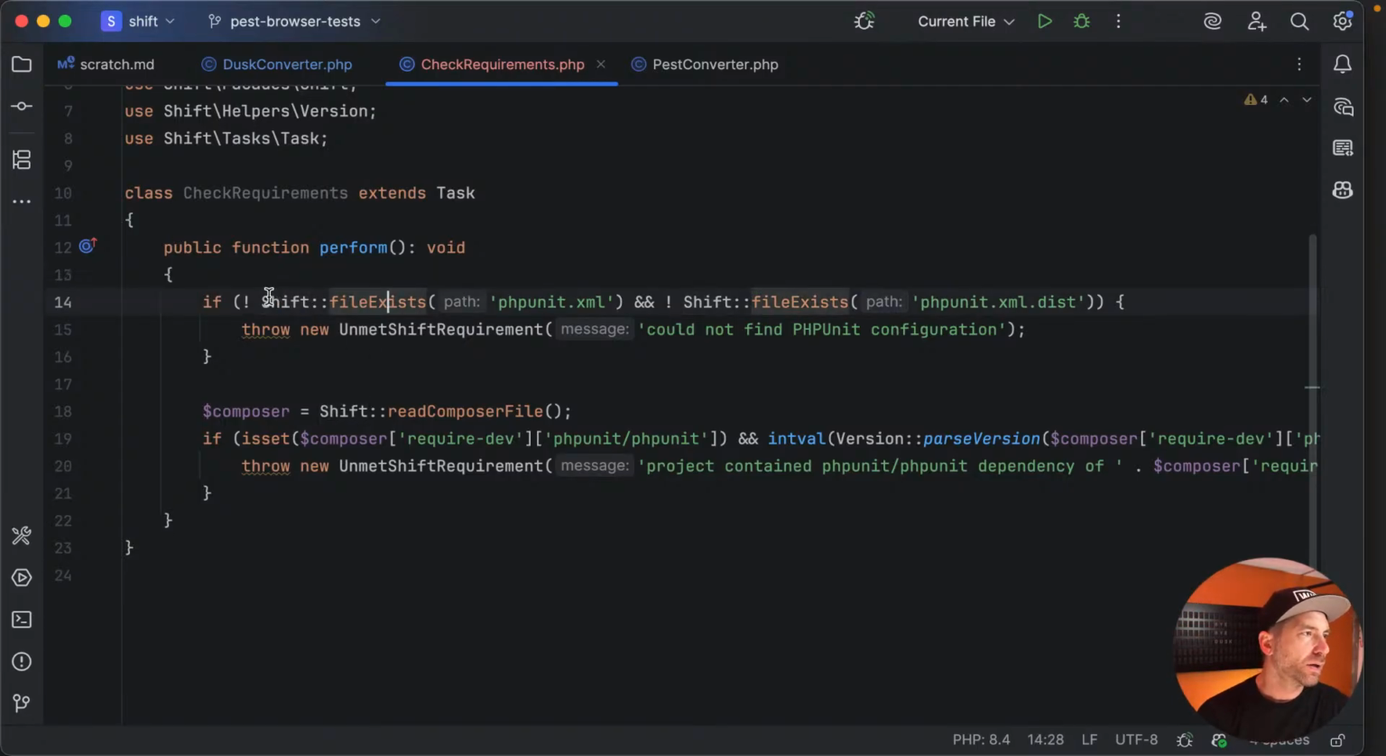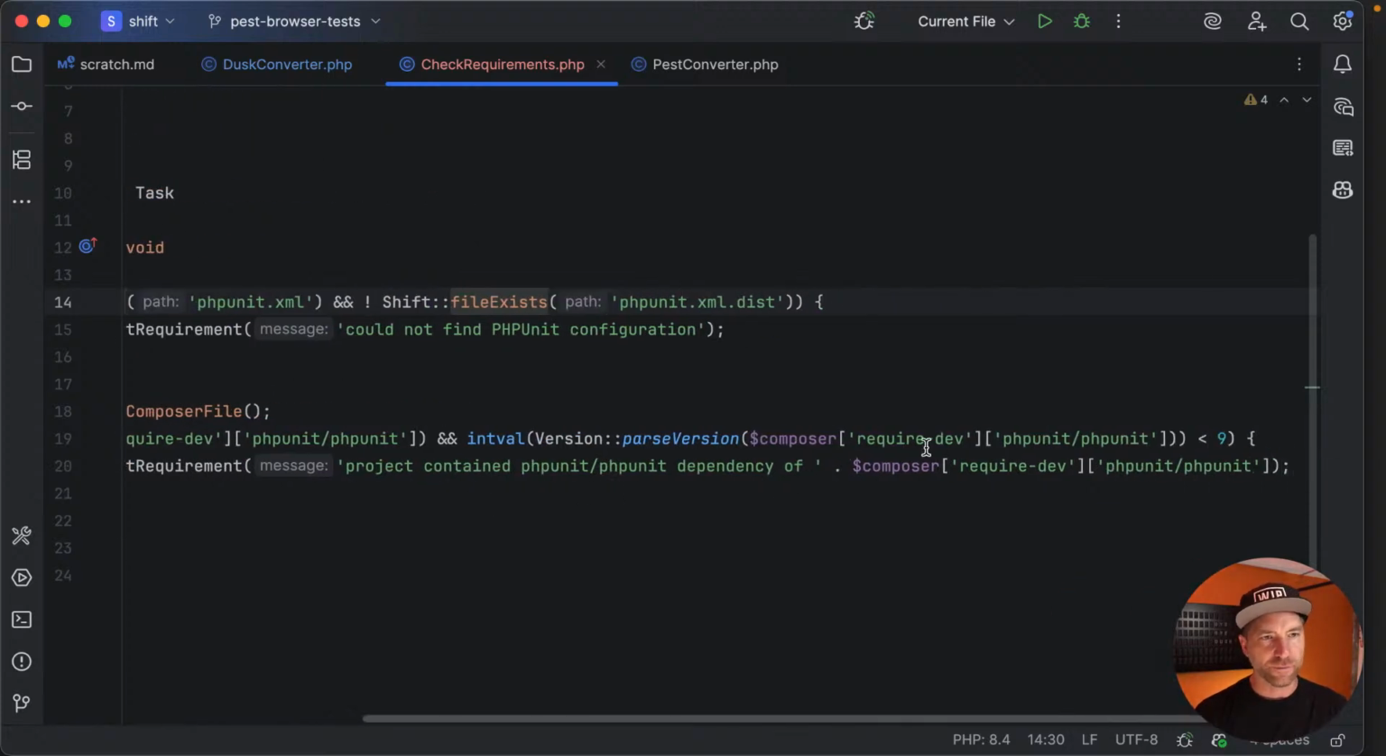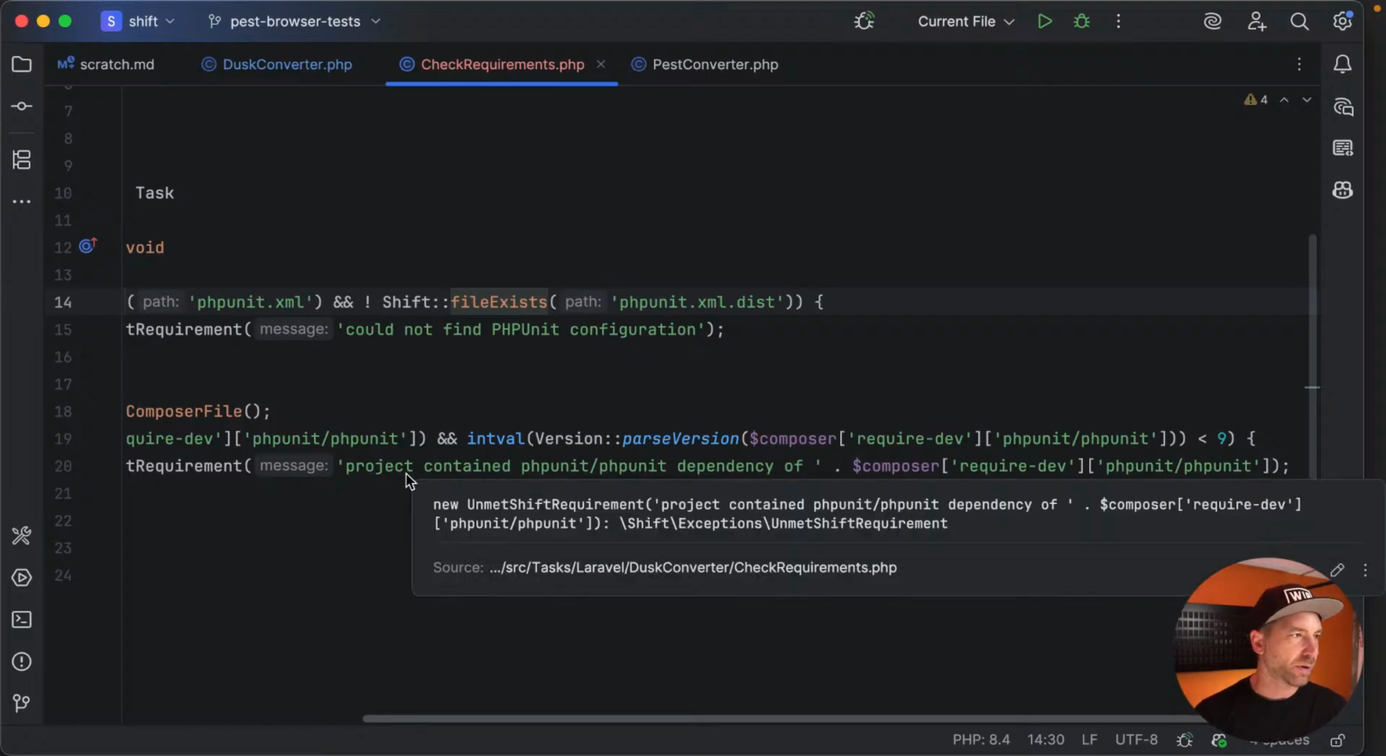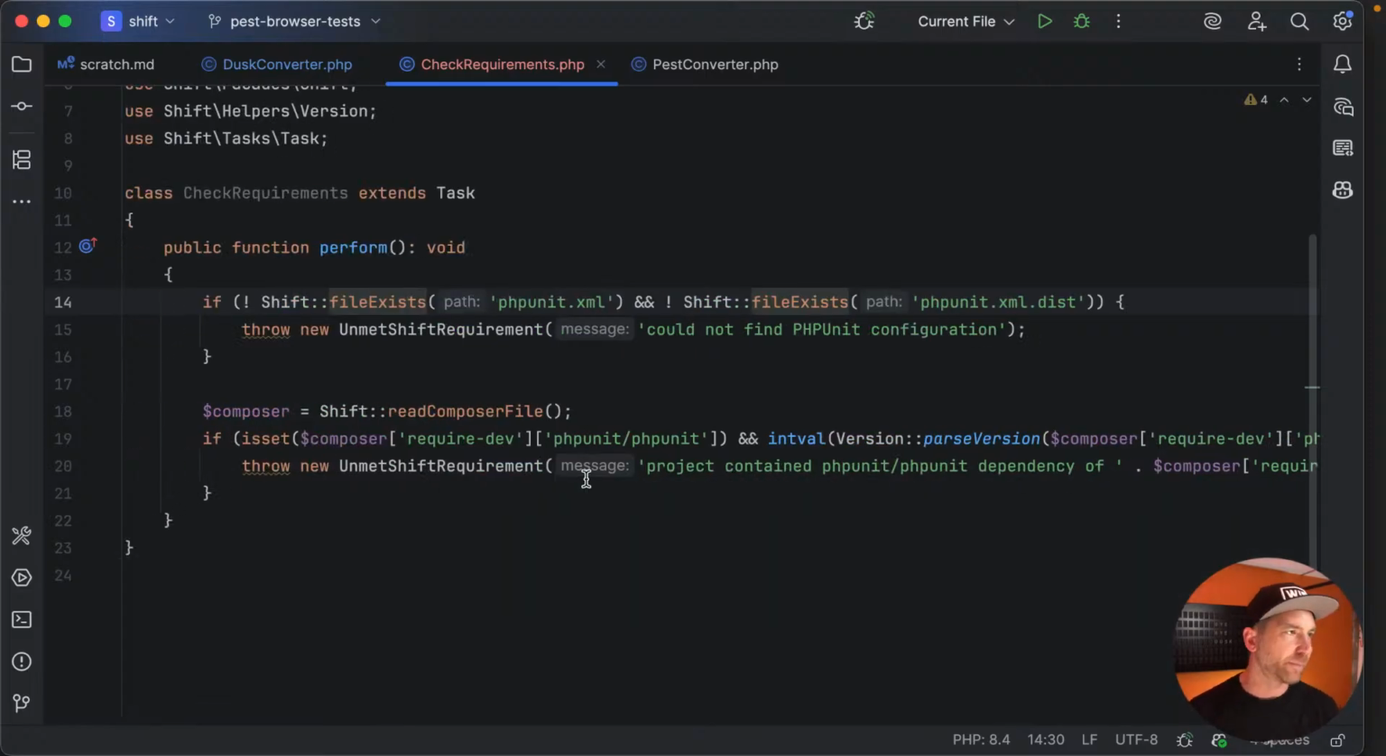So, instead of file exists, there's shift file exists. Reading this out, basically what we're saying here is, okay, if you have PHP unit or something else, then unmet shift requirement. Otherwise, read the composer file, see if you have PHP unit, make sure the version is a certain number. Otherwise, throw the unmet requirement.